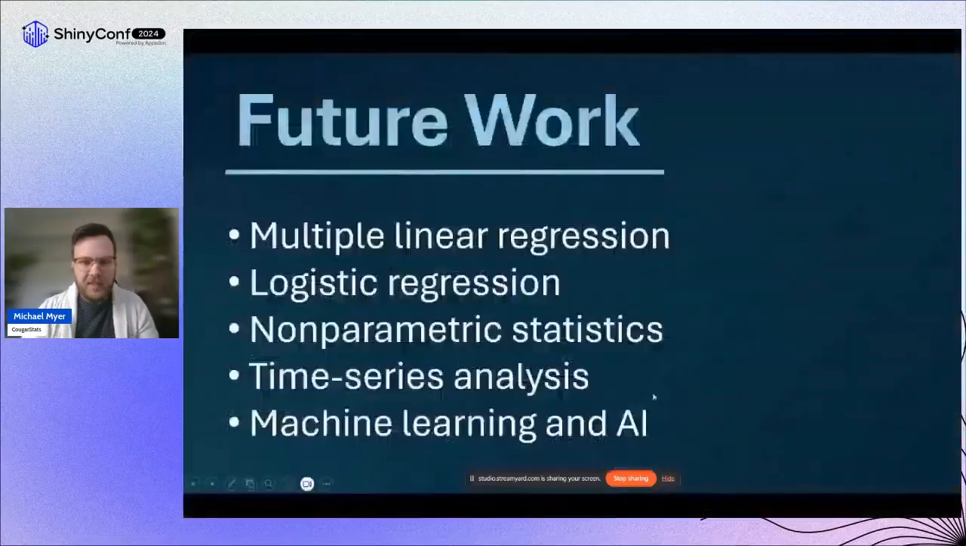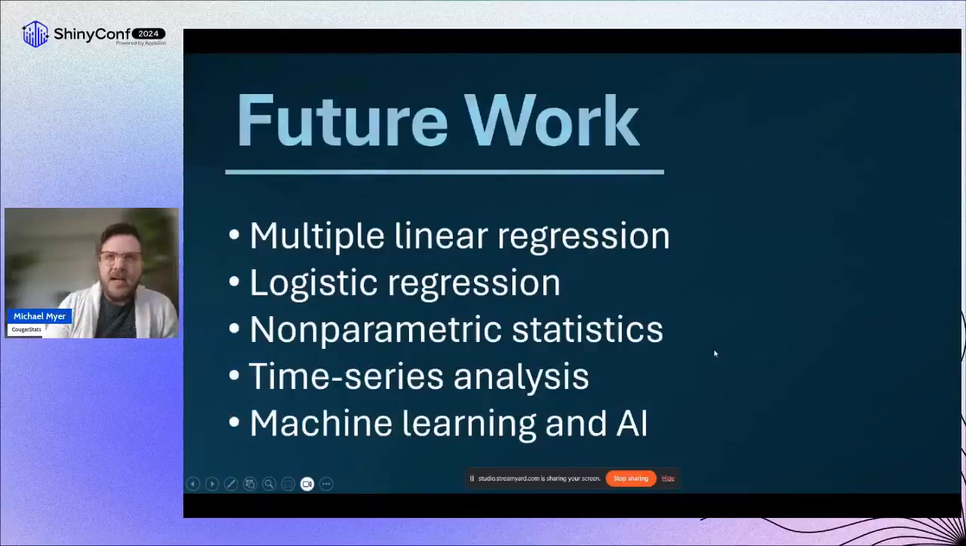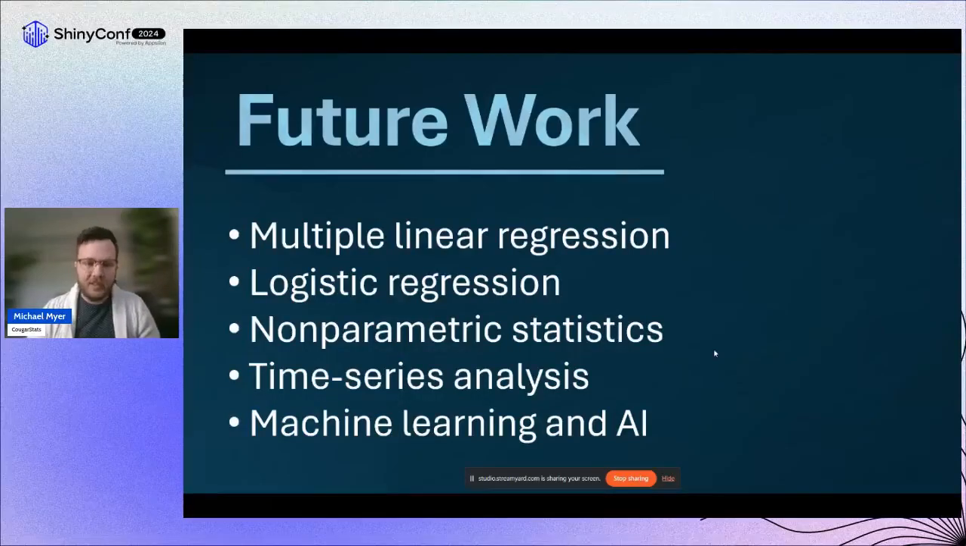So I'm going to flick back. Right now we're sitting at an intro level for those topics. Moving forwards, we're looking to move into more advanced territory, so master's level and then beyond that. So we're looking at adding multiple linear regression, nonparametric statistics, logistic regression. And then beyond that, we also want to explore implementations for AI and machine learning.